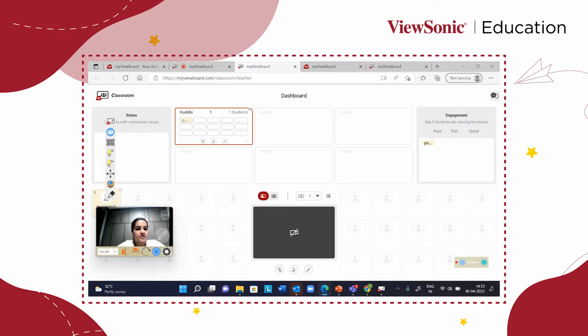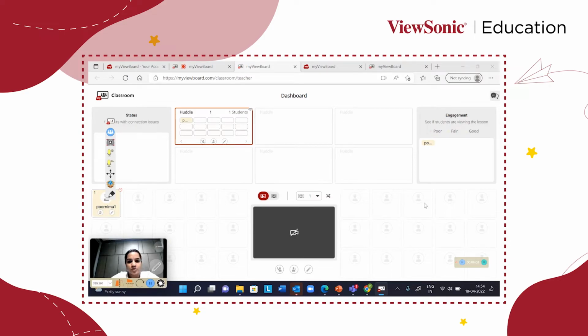And this is where you can see the students who have joined your classroom. As you can see on my screen right now, on this dashboard, I can see which are the students who have currently joined and if they are viewing your classroom or not. So this color parameter tells you the attention span of the student on your screen, whether they are actually looking at your screen, viewing the lesson or not.